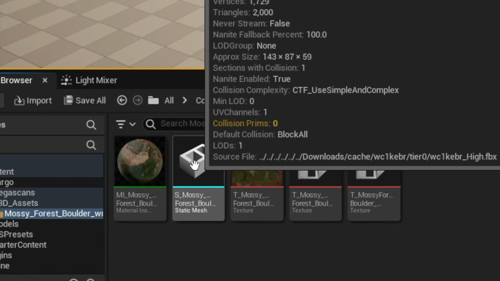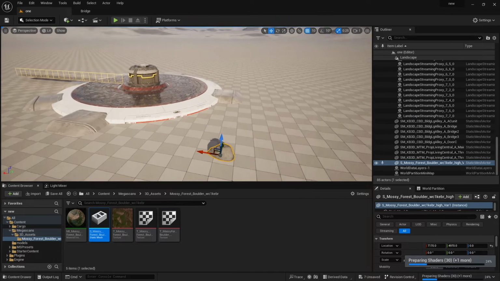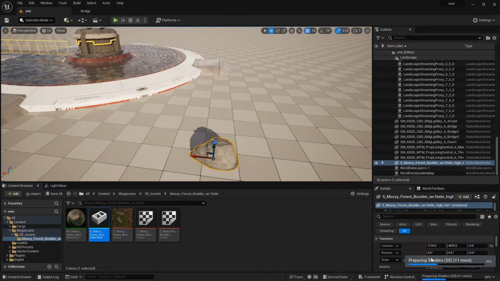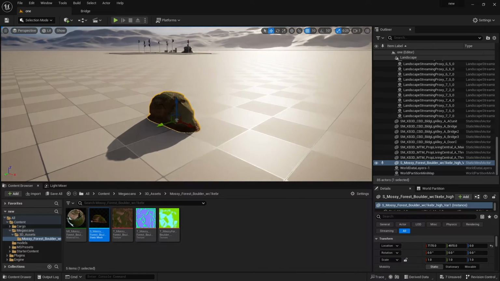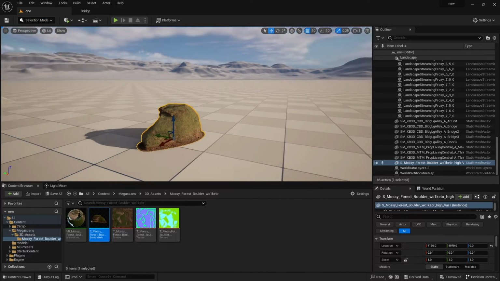So right now it just shows as a brick. It's not actually showing the objects. If I drag it over, you'll notice that it doesn't actually even have a texture right now. It's still importing that in. You can see it's still preparing the shaders. Give it a little bit for it to fully load in there. And now that there's nothing down here, it seems like it fully loaded up.